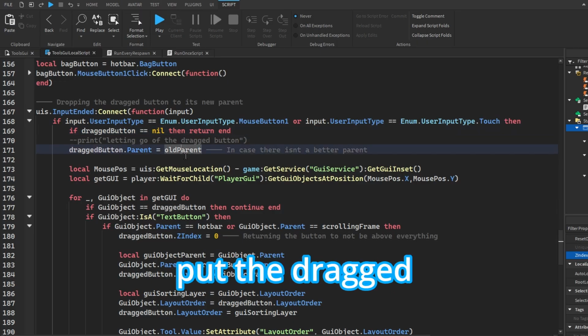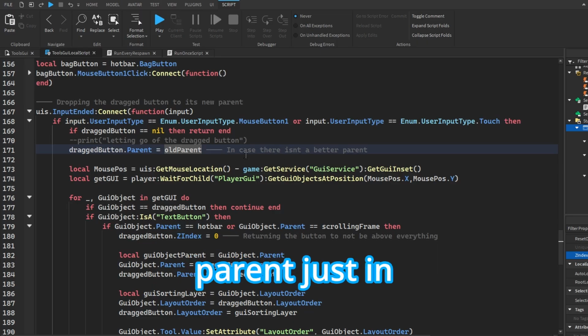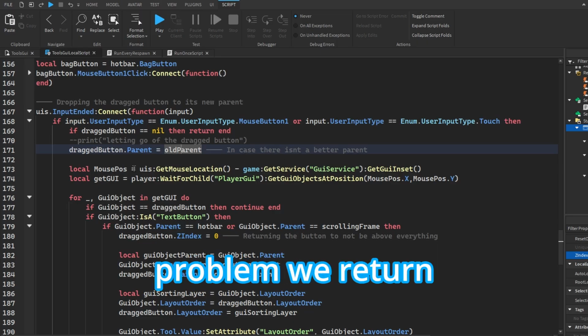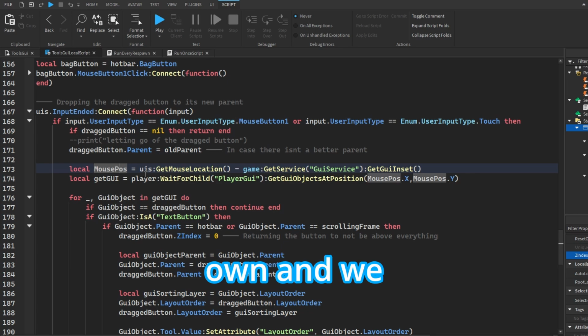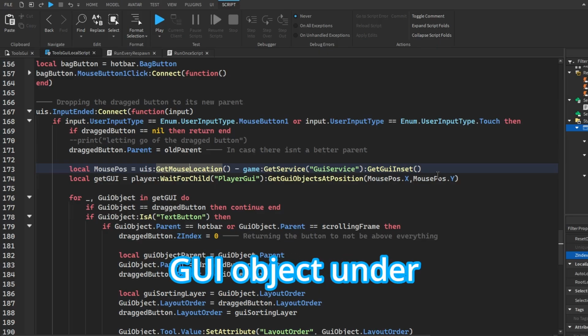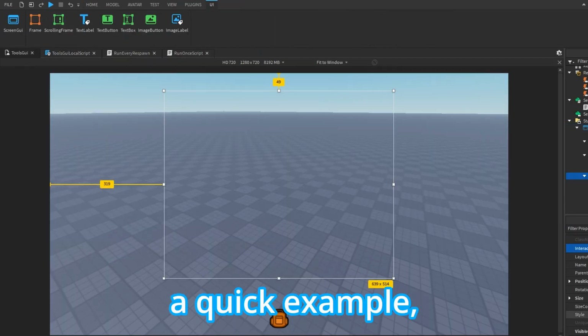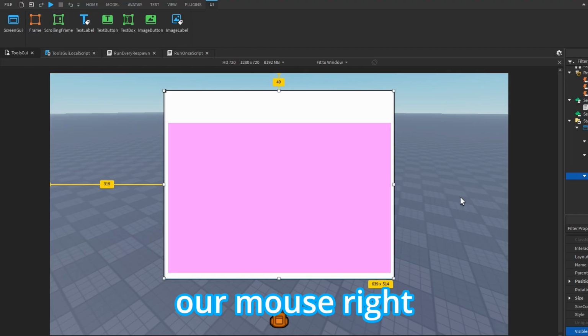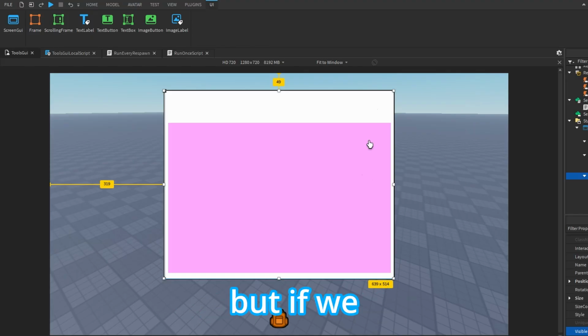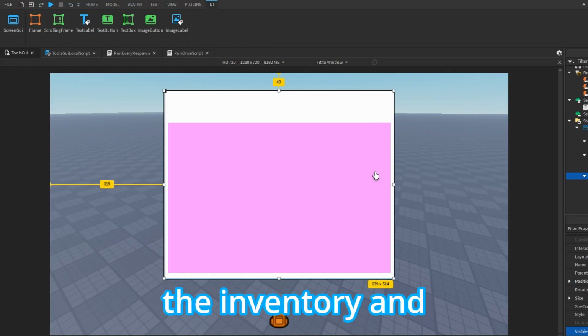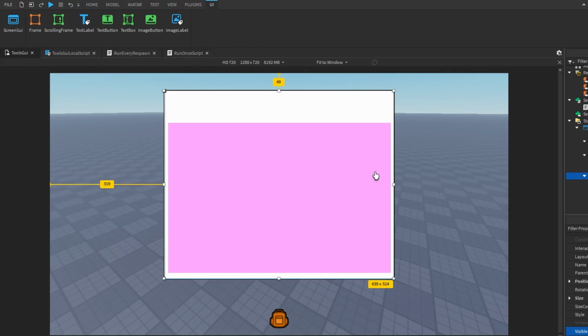And now we're going to put the drag button's parent in the old parent, just in case there was a problem. We return it to its home, and we are going to get the mouse position on the screen. And below it, we are going to find every GUI object under it. Text, buttons, frames, everything. Now, just for a quick example, if we hover our mouse right now, it won't get anything, but if you put it over here, it gets the inventory and scrolling frame. It will get the scrolling frame before the inventory.